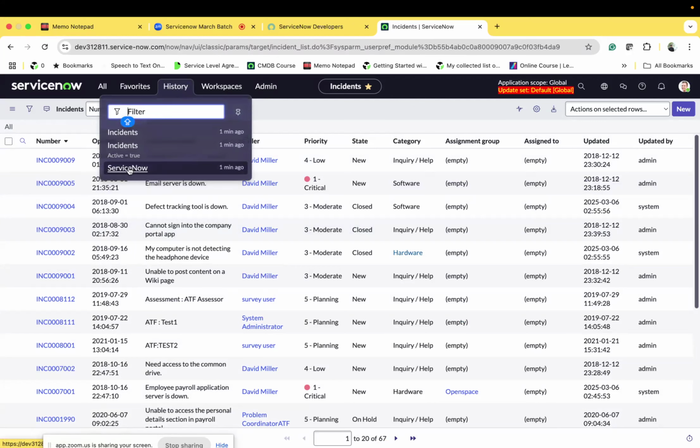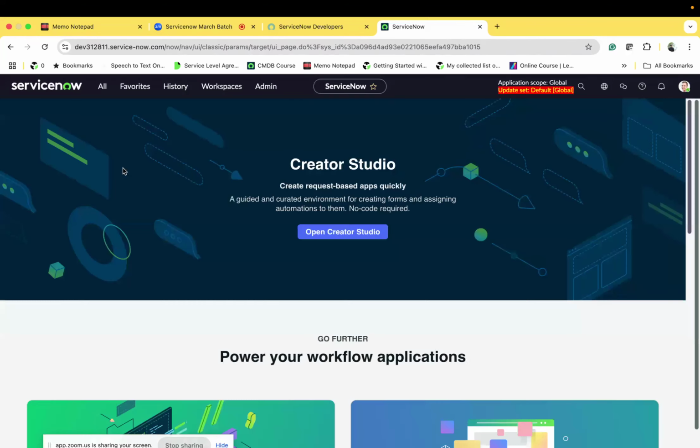If I want to go back to the home page, you can click on this ServiceNow logo. It will take you back to the home page.